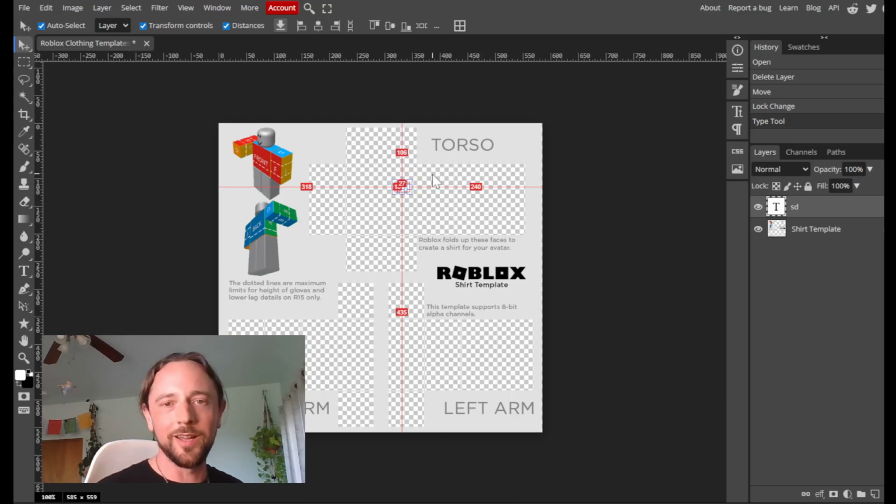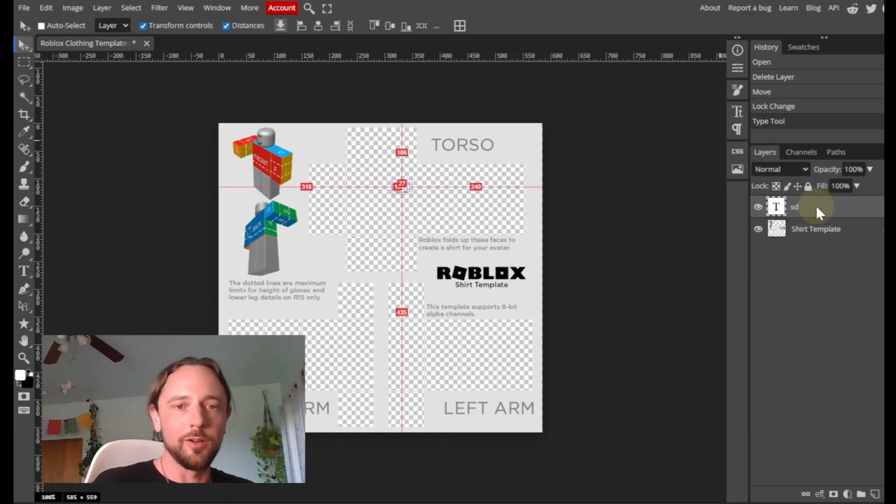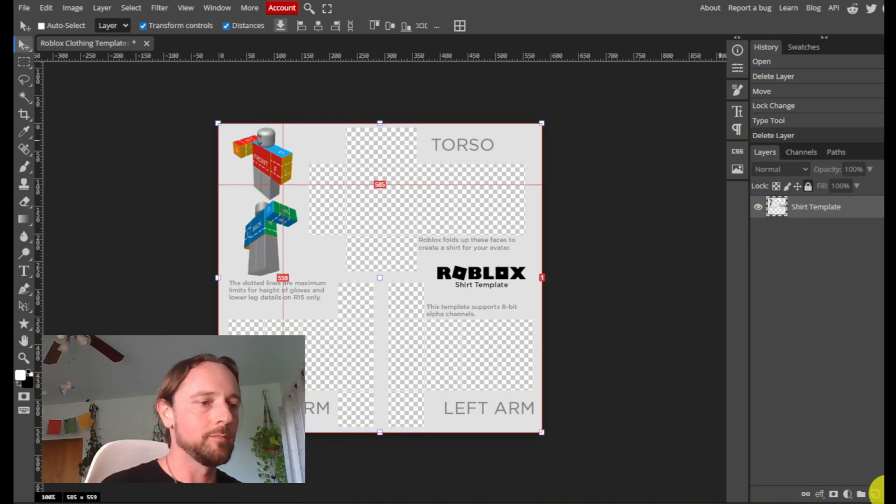Some people prefer that, some people don't. So if you don't want it to auto select layers that you click on, you can also turn auto select off. And then to toggle between layers, you just have to go over here to the layers panel to the right to toggle between whatever active layer that you're working on. So your active layer is the layer that you're adding a design to, or anything else as well. So I'm going to go ahead and delete that text layer.